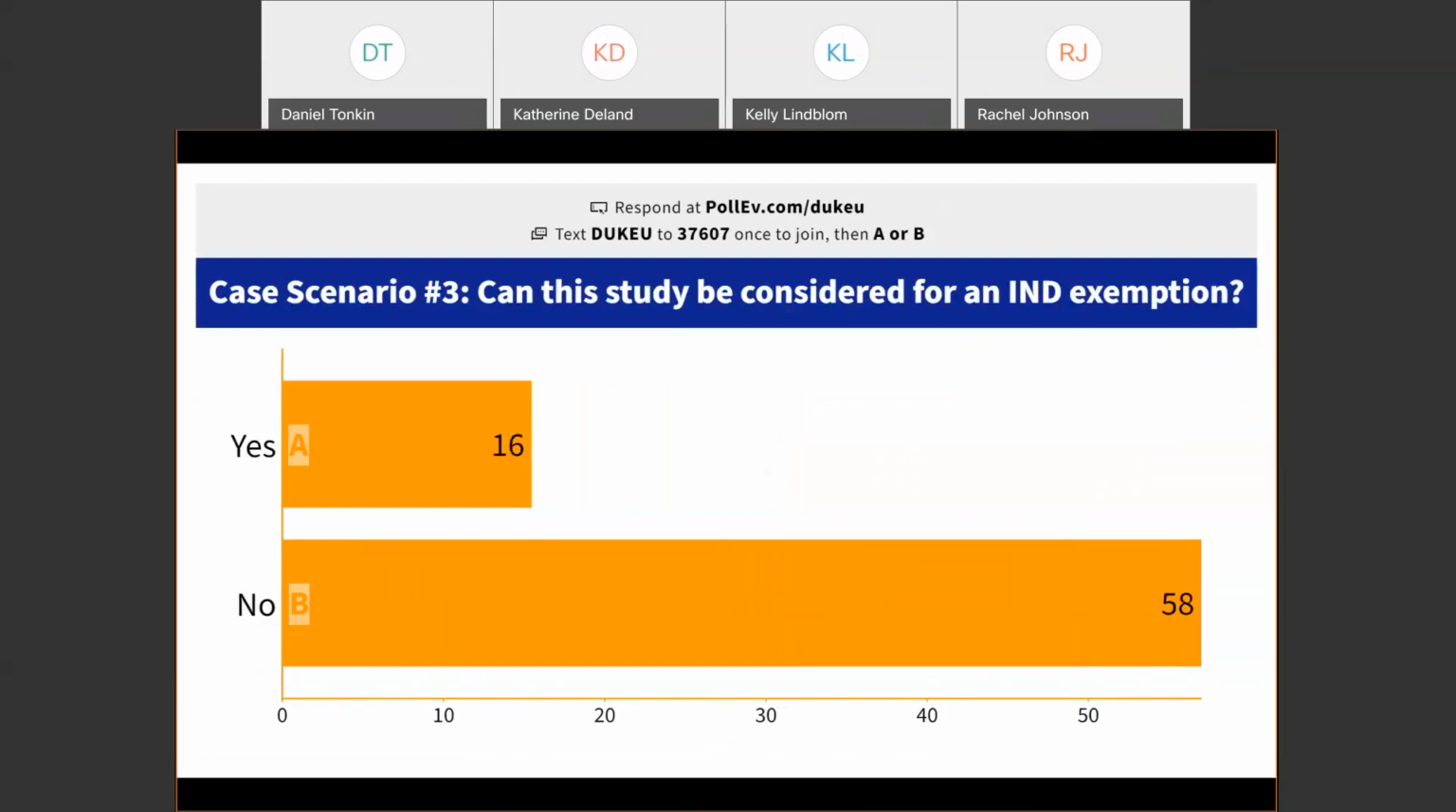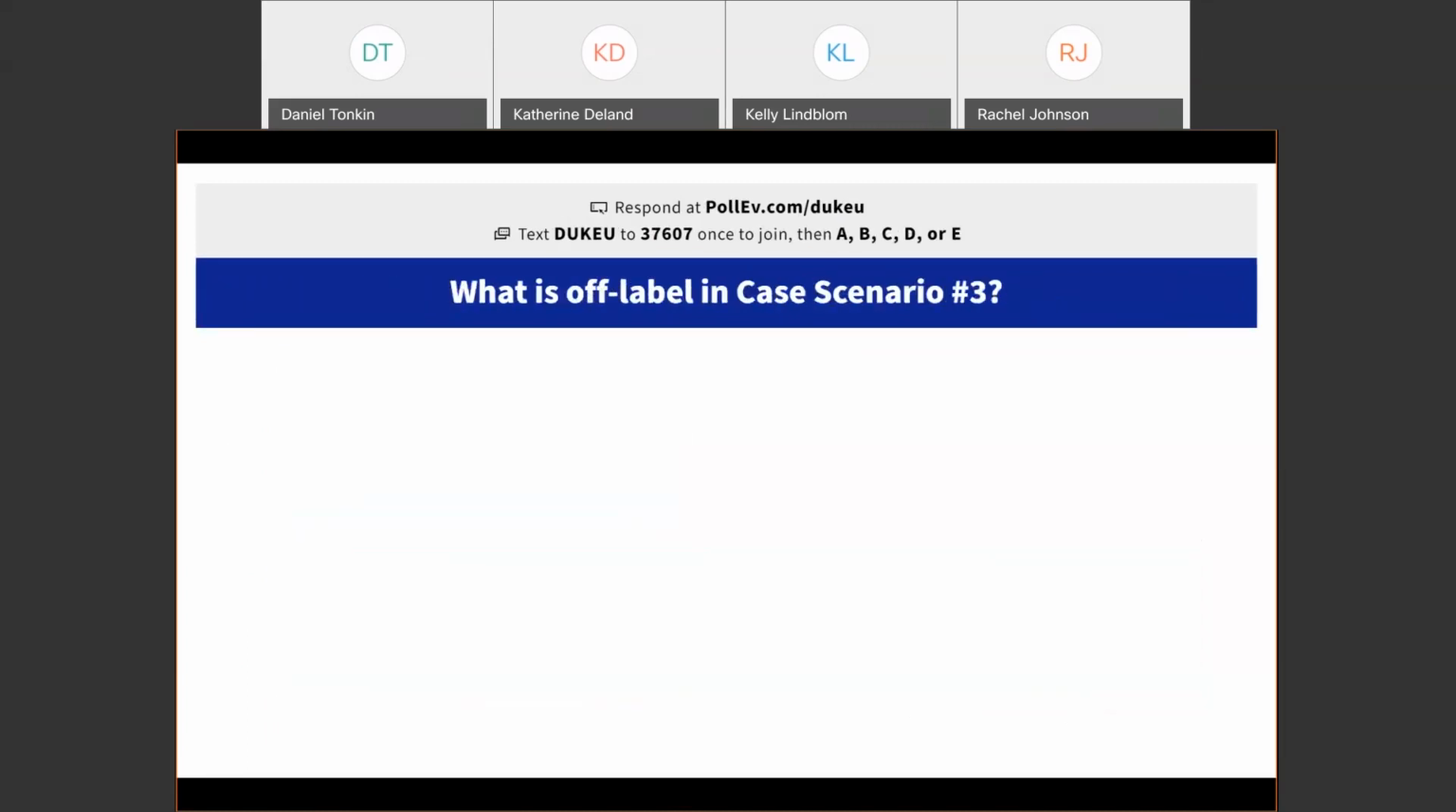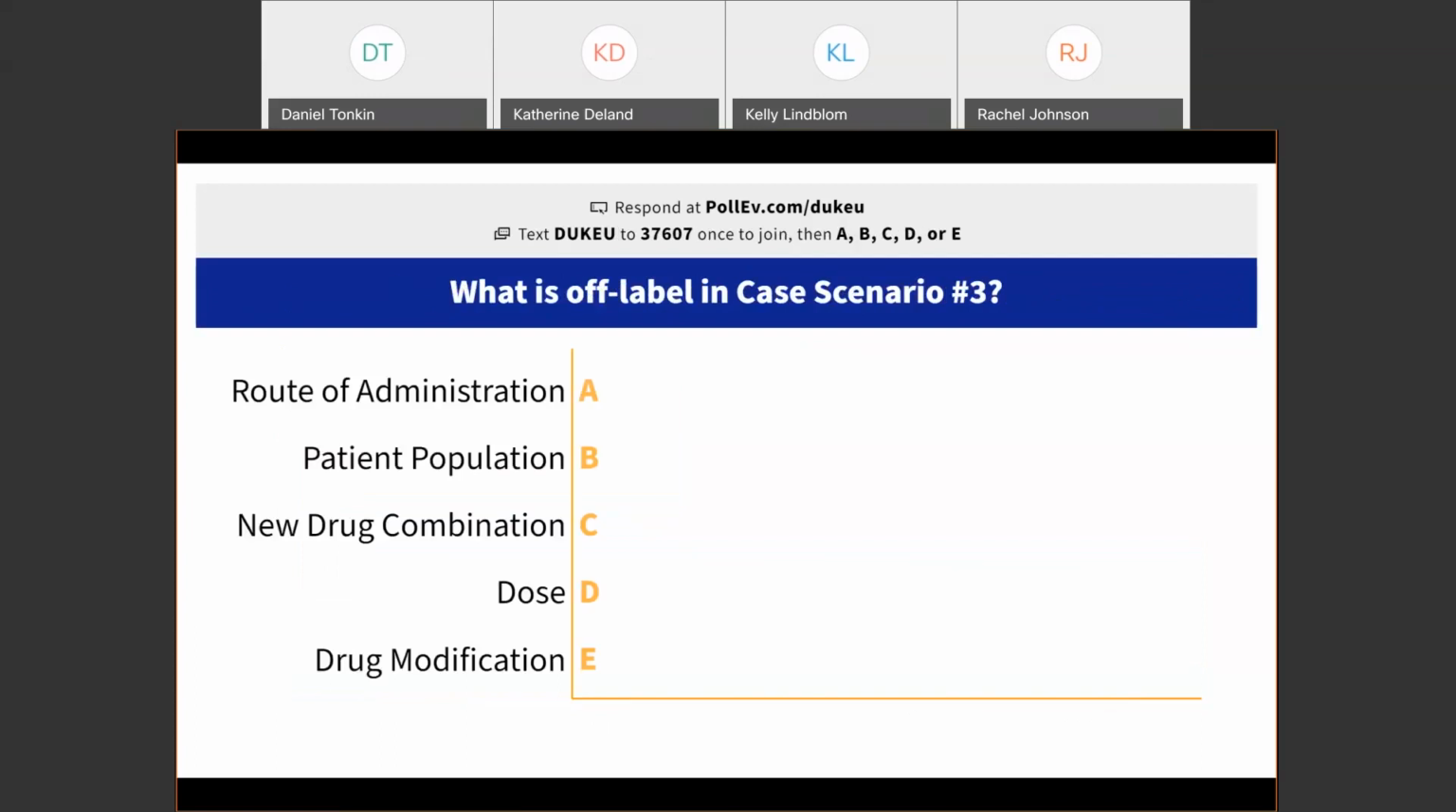So here what we're kind of asking is whether it clears that first hurdle. Do we consider whether the IND exemption criteria apply? And so what that is asking is, is this study using legally marketed drugs? And in both cases here, drug A and drug B are FDA approved and are legally marketed. So we could consider whether the IND exemption criteria apply. What is off-label about the use of drug A and drug B in this case scenario?